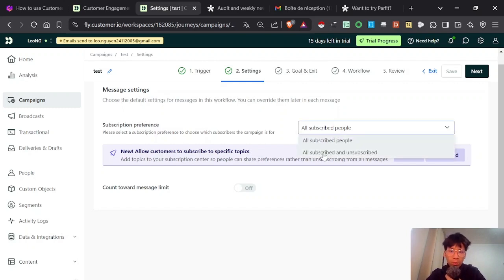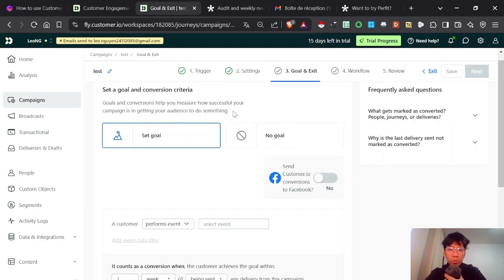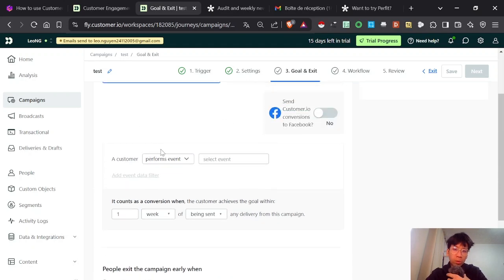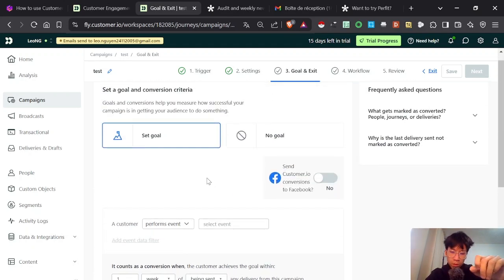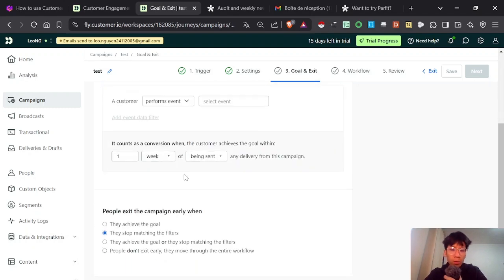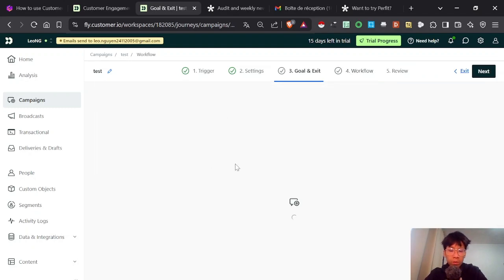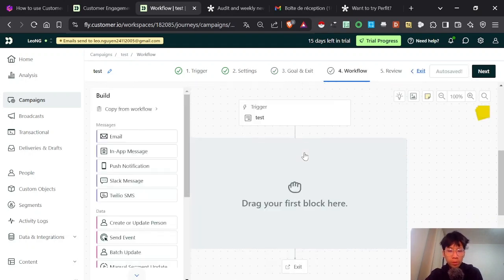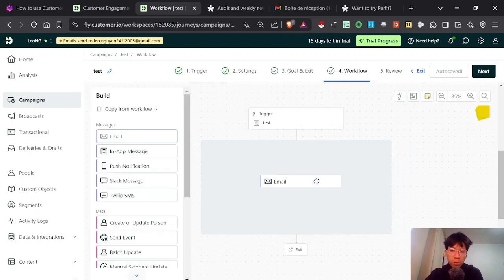Whether we want to change something, control message limit, etc. Then we can add a goal to our campaign. It's best to measure the success of a campaign, for example, whether the customer clicks on the button at the end of the email. We'll do it in this example. Then we have the workflow. So what happens, for example, for the test, they receive an email.